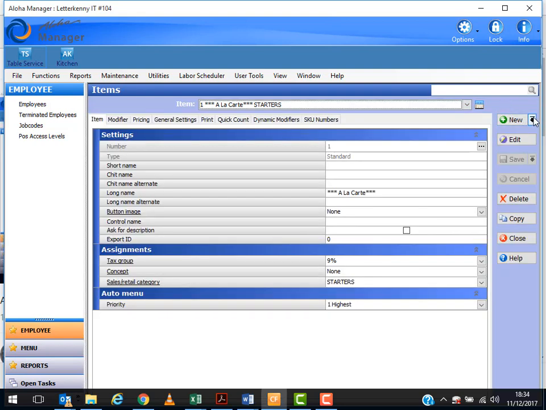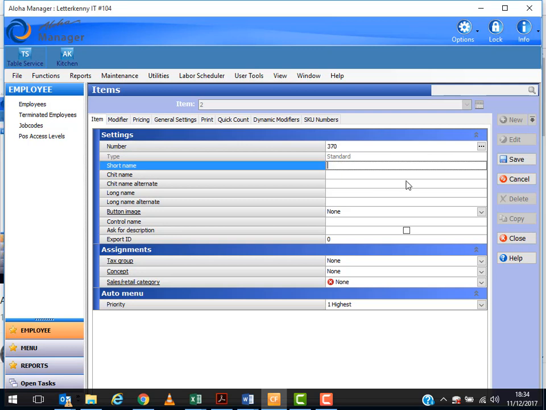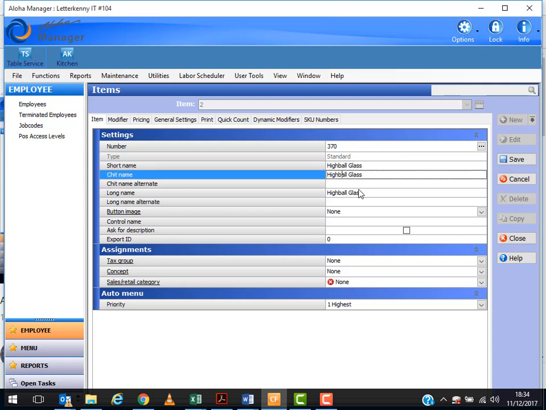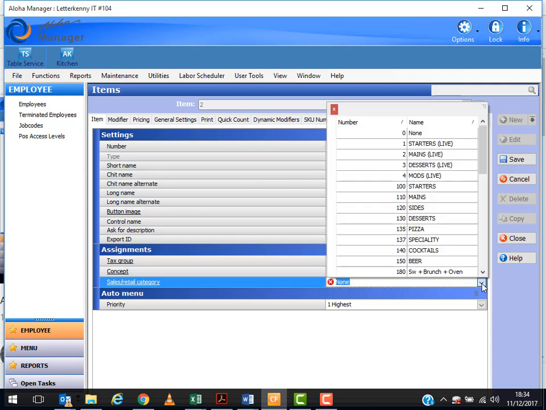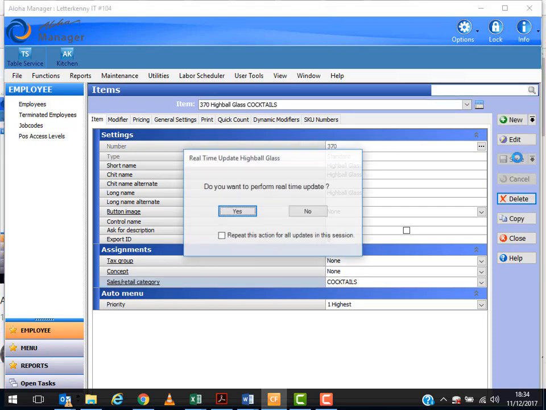Okay, so I click on New, and 370 is where I want to begin. 370, and that's fine. In here, the short name will be a highball glass. We want people, when they're ordering mocktails, to check and see what sort of glass the customer wants. So a highball glass is what we're going to put in. You do have to put in a group, so we're going to go in with the cocktails in here. That's fine, and we click on Save.